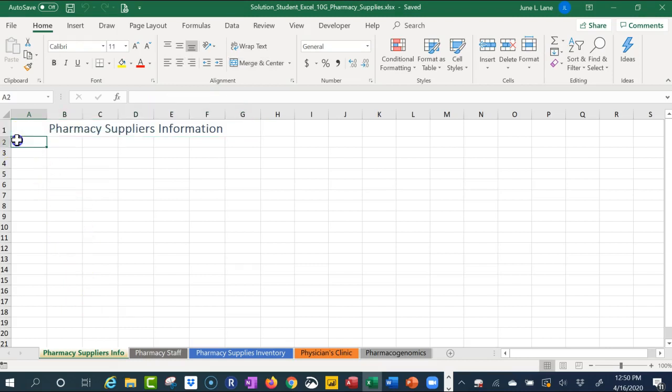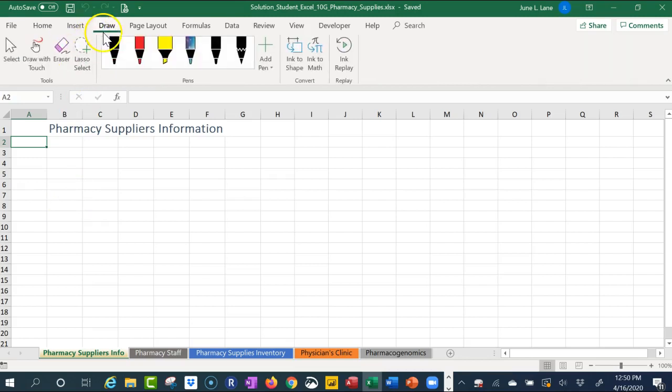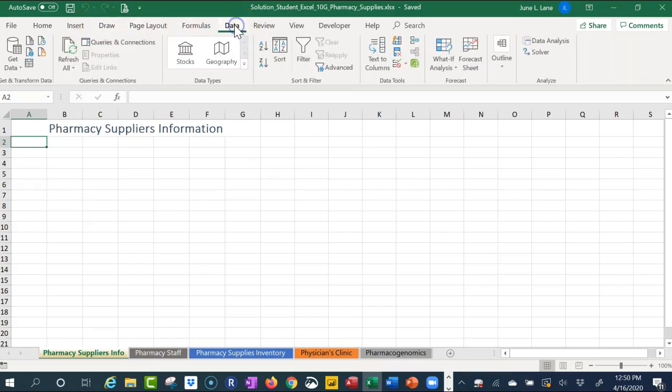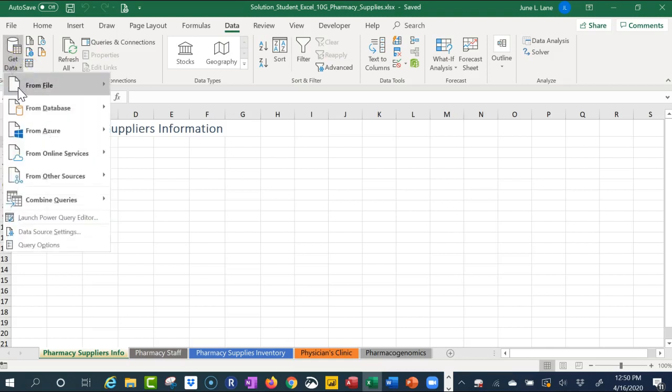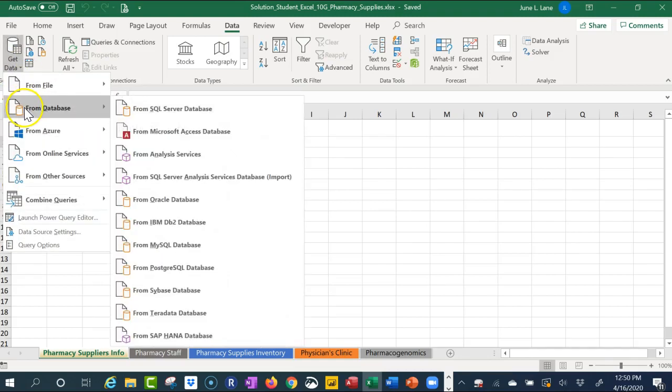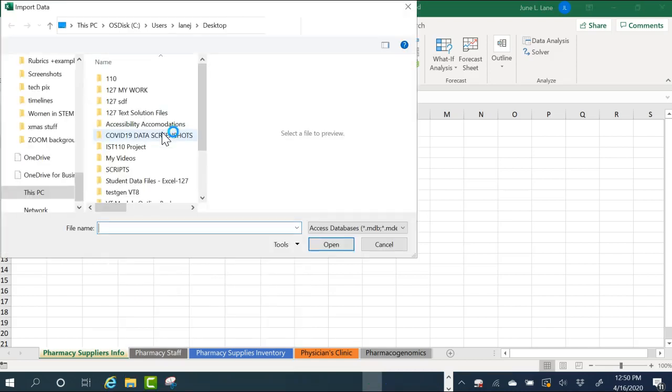I'm going to go ahead and click in cell A2, and I'm going to go to the data tab, whoops, wrong tab, data tab, and I'm going to go to the get and transform data group, and we're going to locate from get data. We are going to go to from database, and from that list we're going to choose Microsoft Access Database.